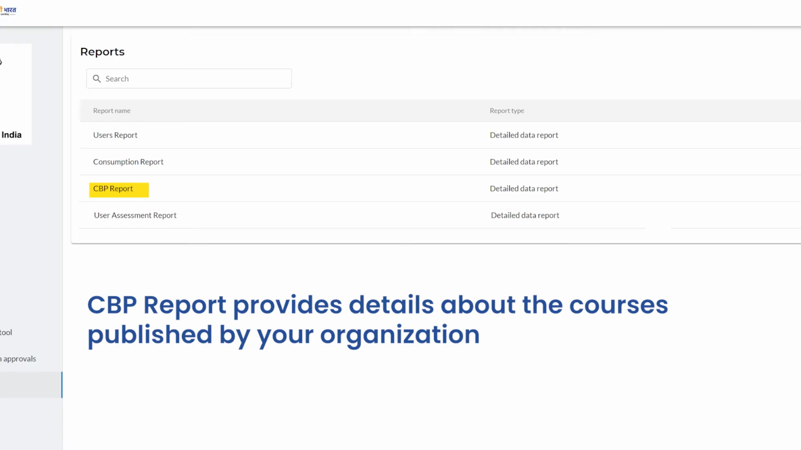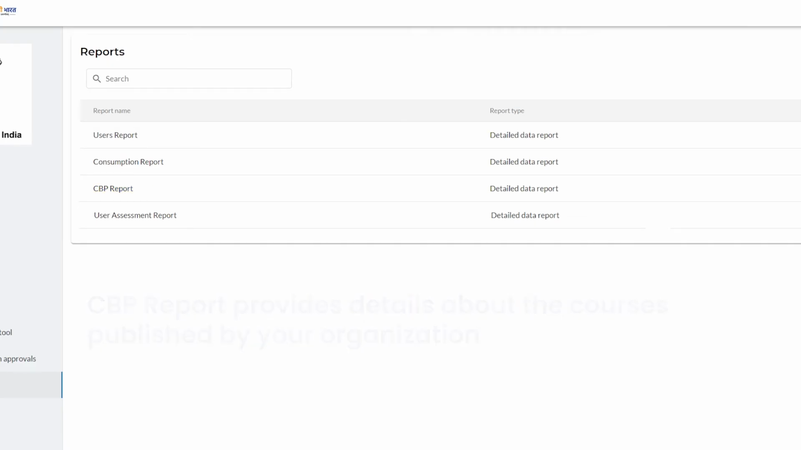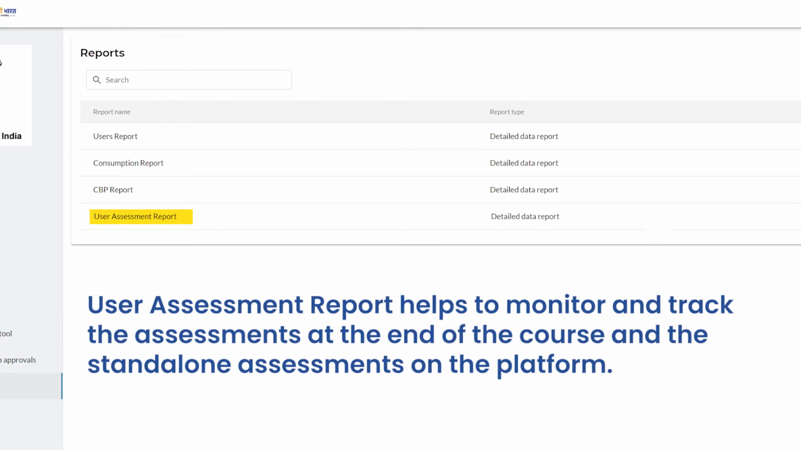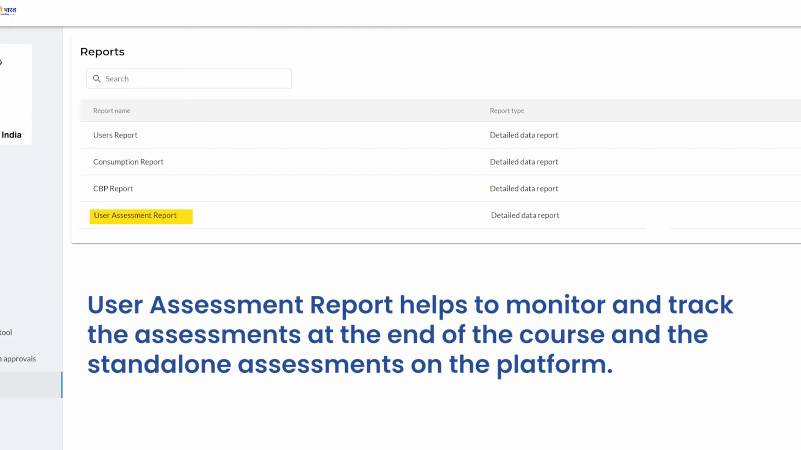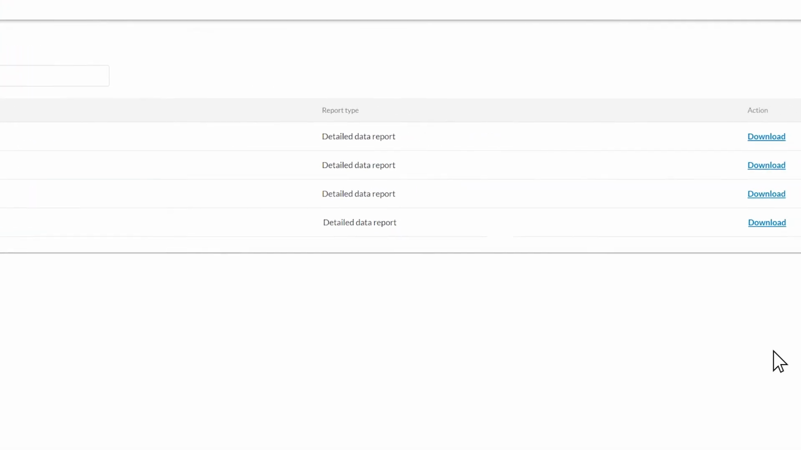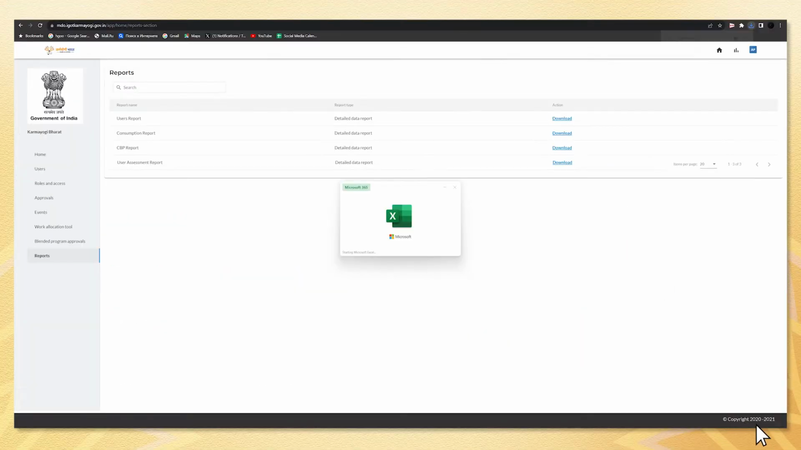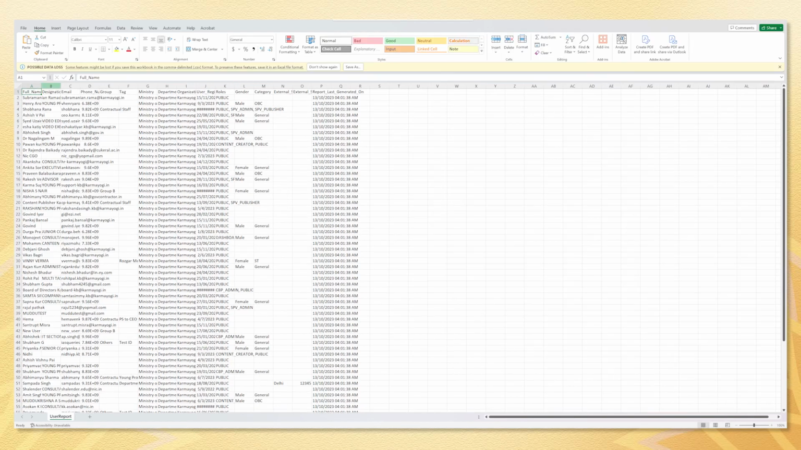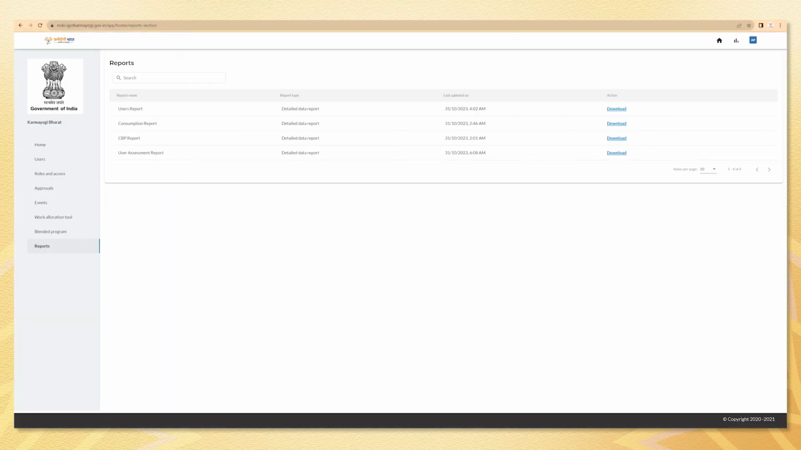And the third is CBP report, which provides details about the courses published by your organization. Fourth, the user assessment report helps to monitor and track the assessment at the end of the course and the standalone assessment on the platform. Click on download button in blue color to download the file in Excel format. Congratulations, you now have access to the MDO report. Let's move to the next tab.